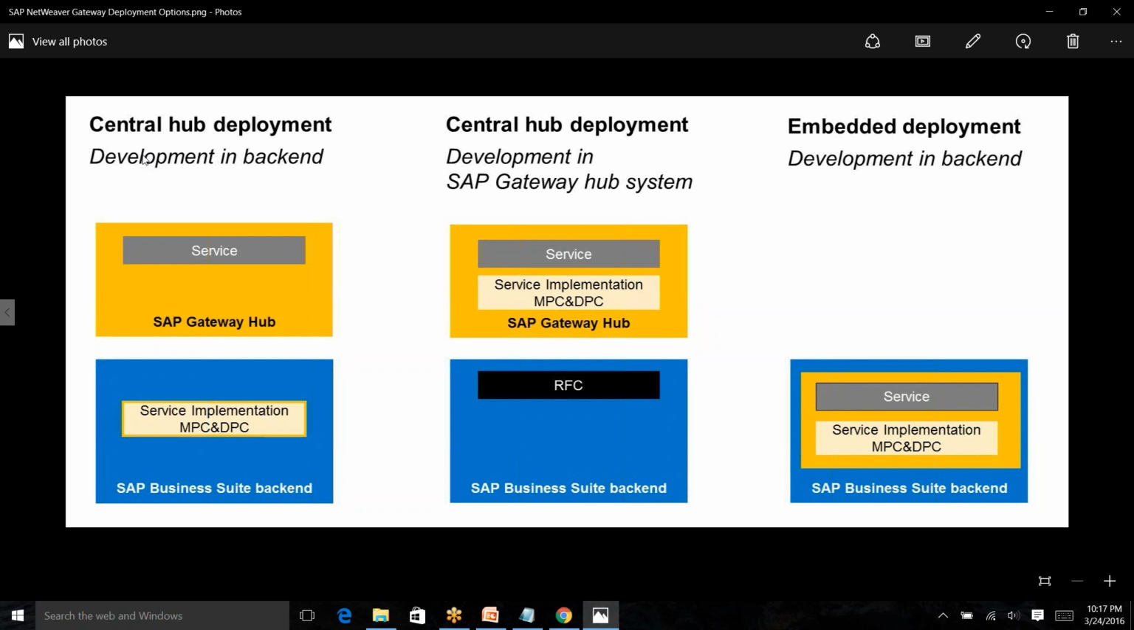Hey guys, I got it, let me explain it. Can you see this picture? In the central hub deployment, you again have different flavors, right? I am talking about the first one. If you see, it is just the SAP NetWeaver Gateway Hub system, but the service implementation and all the OData service happens in the backend.